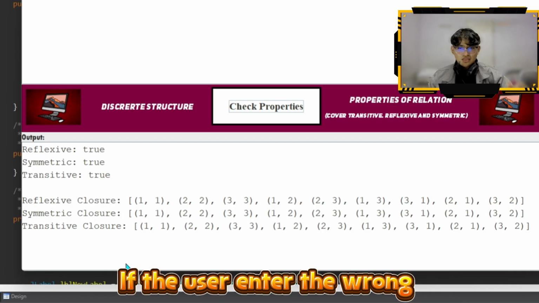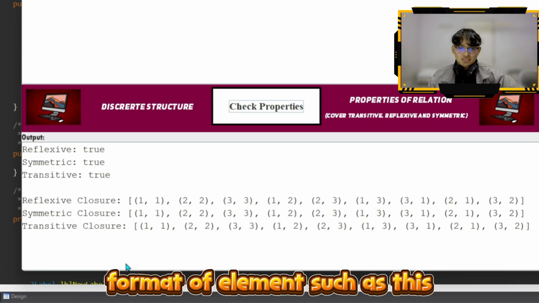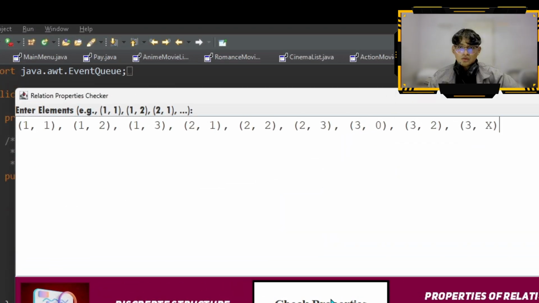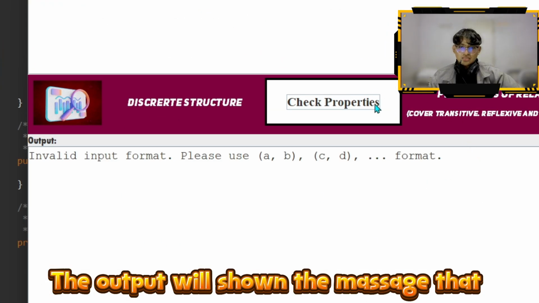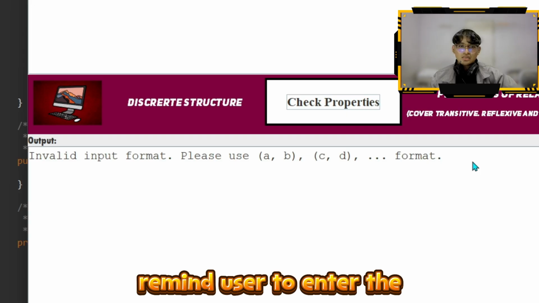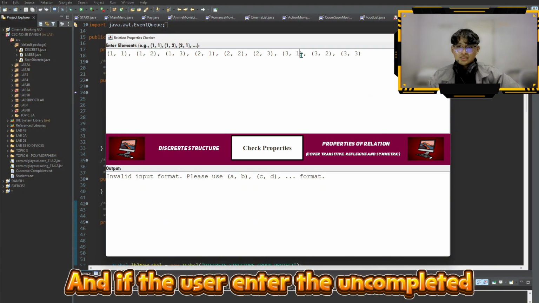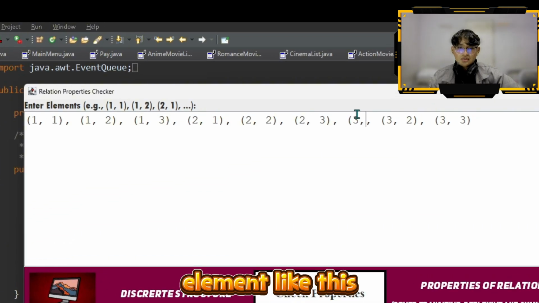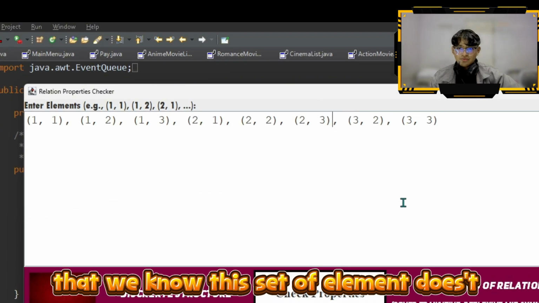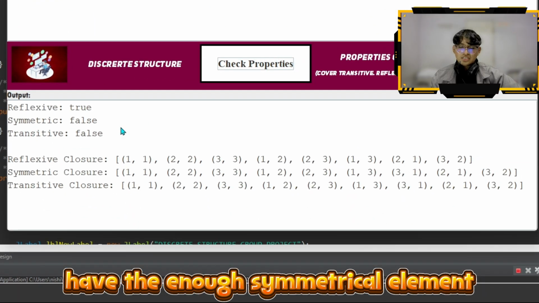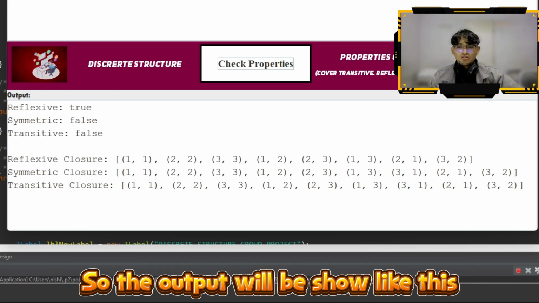If the user enters the wrong format of elements, such as like this, the output will show a message that reminds the user to enter the correct format of elements. And if the user enters incomplete elements like this, we know this set of elements doesn't have enough symmetrical elements. So the output will be like this.